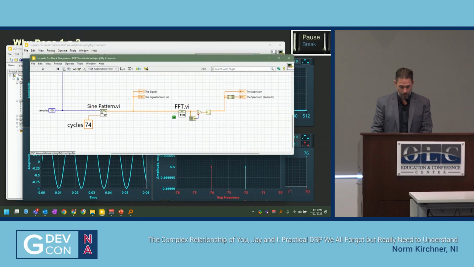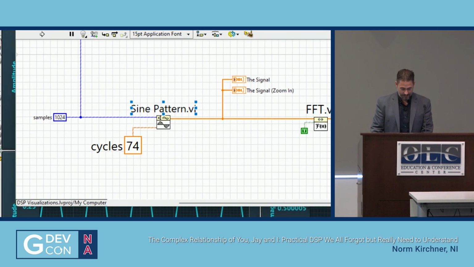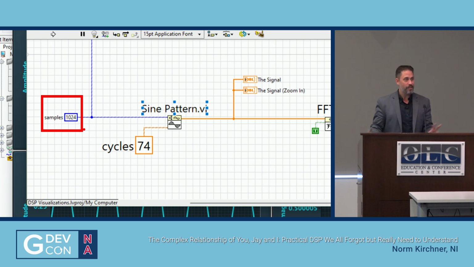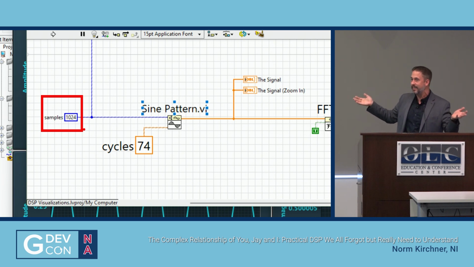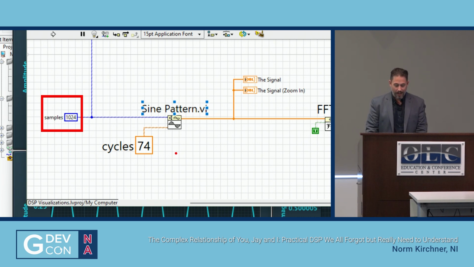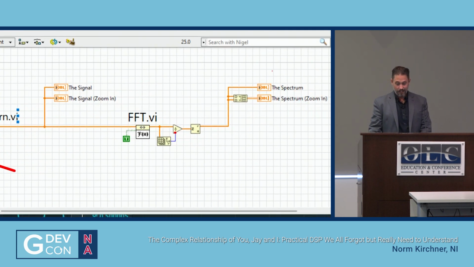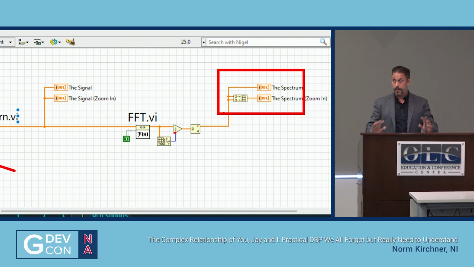So I run this VI. What is behind this VI? That's it, right? Samples, 1024, there's no real time base. You could say it's across a second, 1024 samples, whatever, right? But I have 74 cycles of a sinusoid. I'm going to FFT, and then there's my spectrum. There's nothing else happening here.